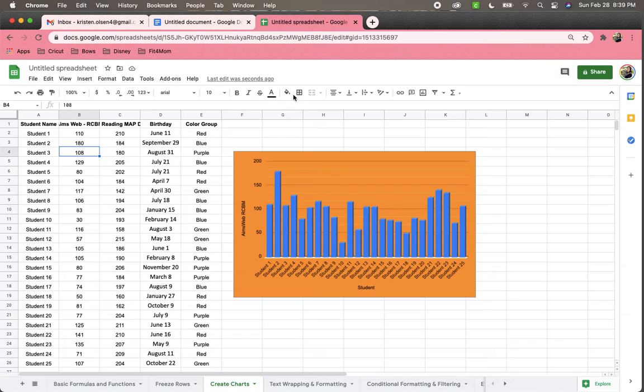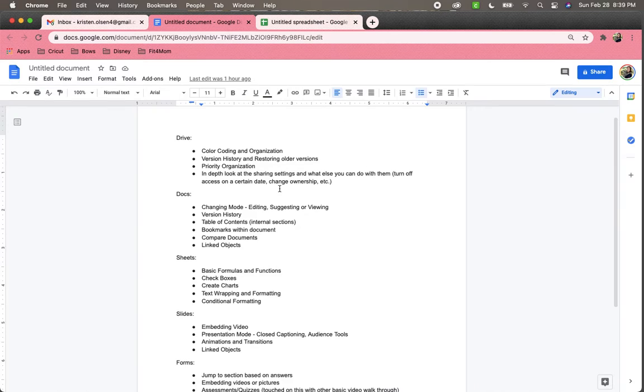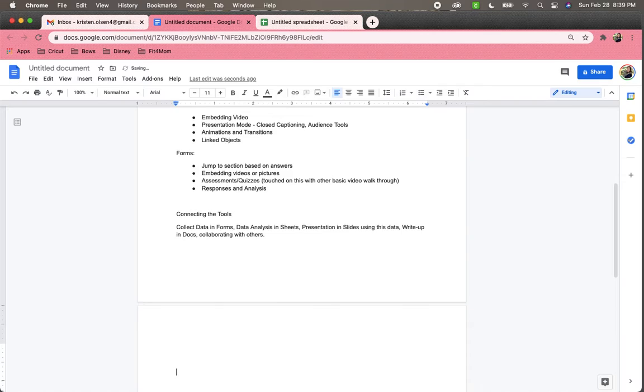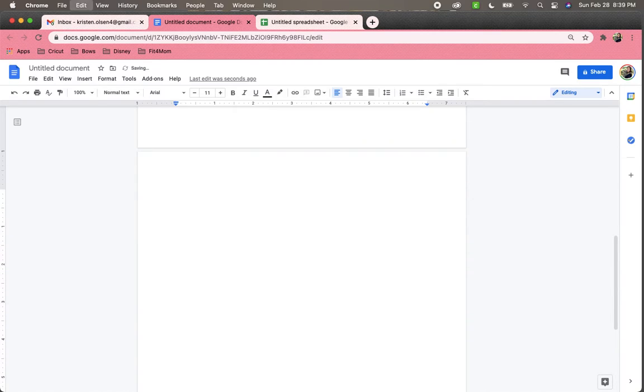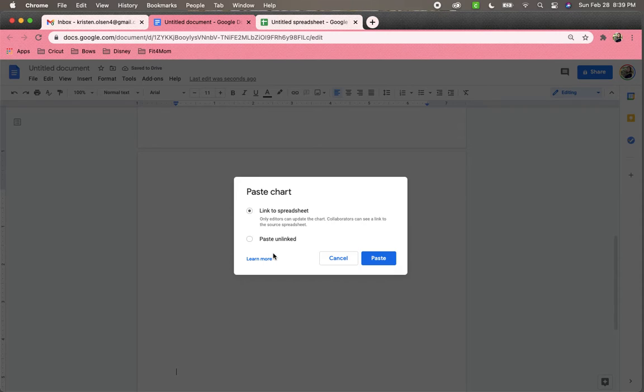So when I copy this chart, if I were to come over here to a Google Doc, and this is just some notes that I have, I can come in and paste. When I paste this into another G Suite tool, I will link to the spreadsheet. It will also automatically update as I change that data. The one thing you want to know is your sharing settings need to align with your spreadsheet. So right now, if you link directly to your spreadsheet, only editors can update the chart. Collaborators, however, can see a link to the source or spreadsheet.